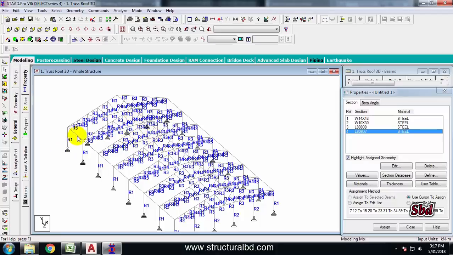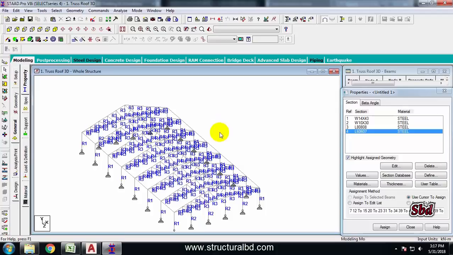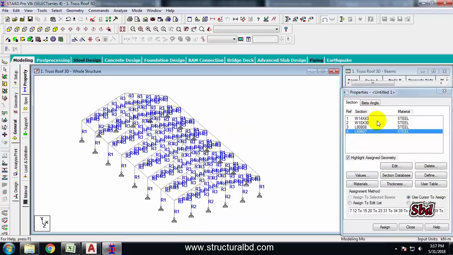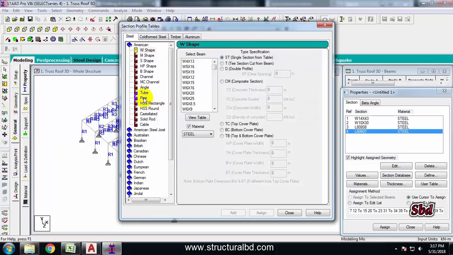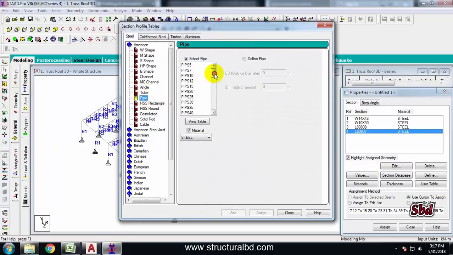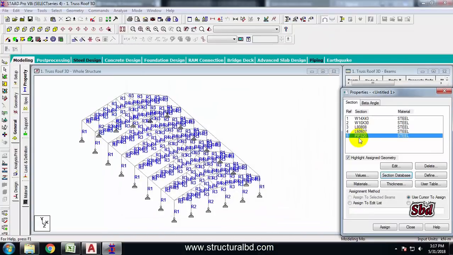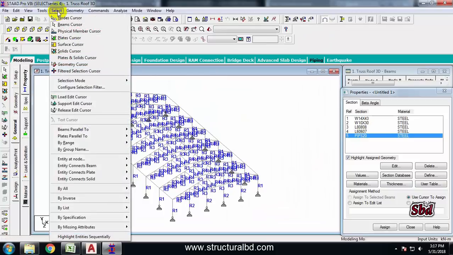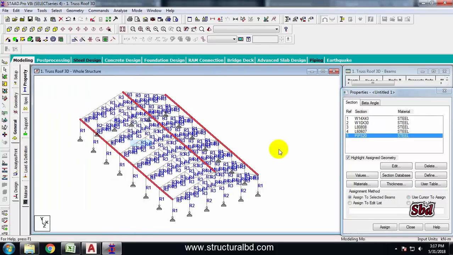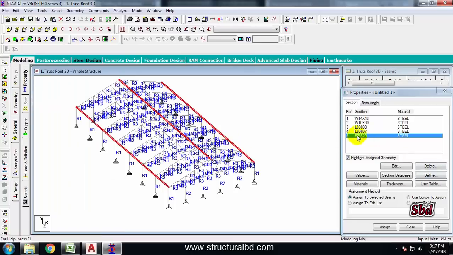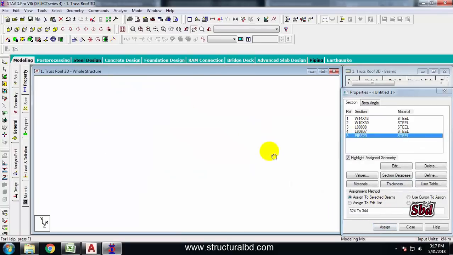We have also this member here available. You can see this member, which is my stud member. So I have to define a size for my stud member. Click here this section database. I want to use a pipe for that, just a very small size of pipe. Then add, close. Now click here select, then beam parallel to Z. Now selected. And now assign this pipe.